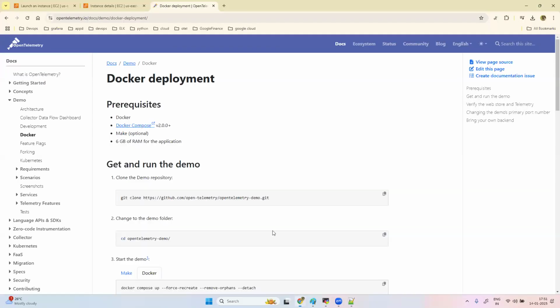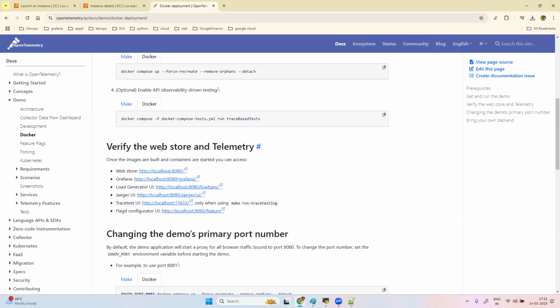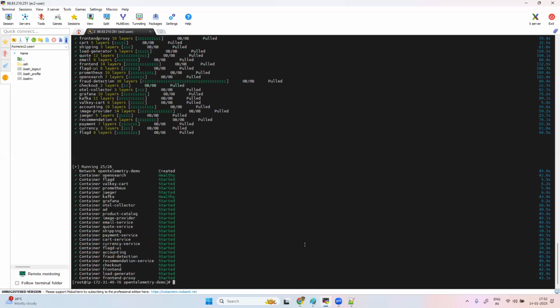So which port is the application running on? So one is 8080, Jaeger 8080, all are on 8080 ports. Okay. So just wait for a few minutes until all are started.